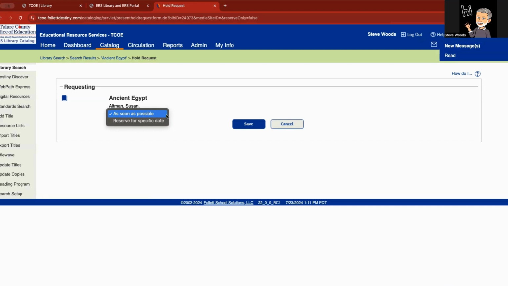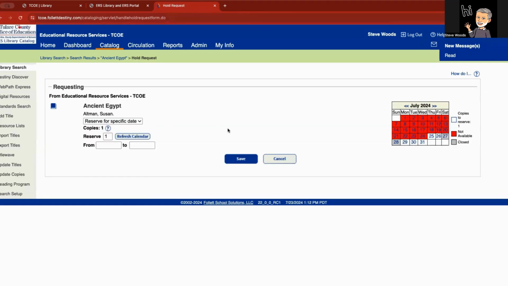So what we do recommend, please, is that where it says as soon as possible, when you start the whole process, click right here, reserve for a specific date. You don't have to do anything else. It'll flash and give you a calendar. Now, from here, it is currently July 23rd, and as you can see, it's keeping me from booking it for the 24th, because again, processing time to get it ready. Because I'm a walk-in client, I work here at ERS, I could book it for as early as the 25th, this Thursday, 2 days from now.